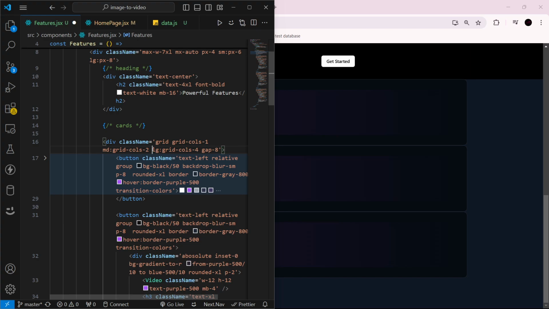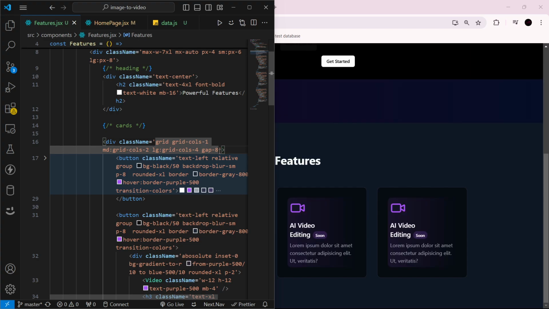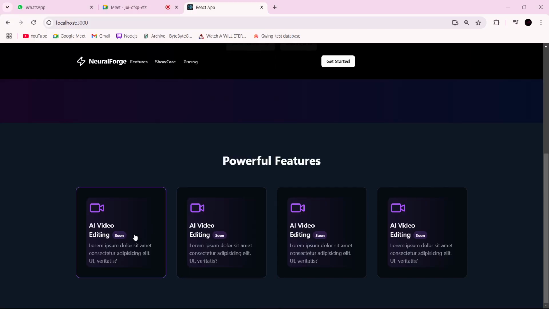So this is the thing responsible now. It's going to make all the things work. And after that, we are going to add a gap of 8. See. So as you guys can see here, we got these things, okay? Now it's looking good, right? So maybe we need to do some internal styling. So I'm leaving that part to you guys, okay?